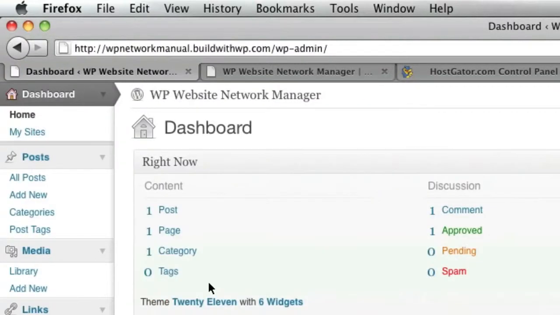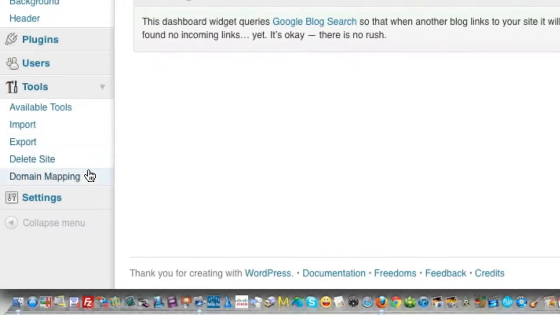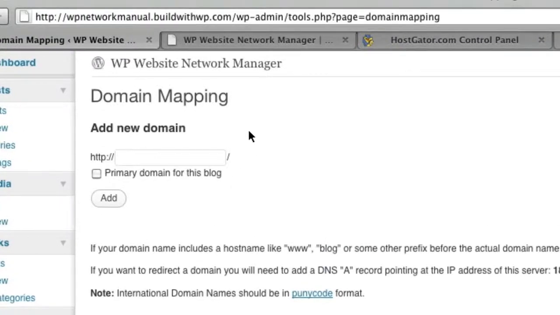So I'll click the dashboard, and you can see that I'm now in the regular site administrator dashboard area of this site. So what I'll need to do is go to the Tools menu, and there's a new menu item here on the individual site called Domain Mapping. And what this allows me to do is to add a new domain to this subdomain site that I want to map to it. So I'm going to go ahead and enter howtomultisite.com. I want this to be the primary domain name for this blog or this site on my network, and I'm going to choose Add.